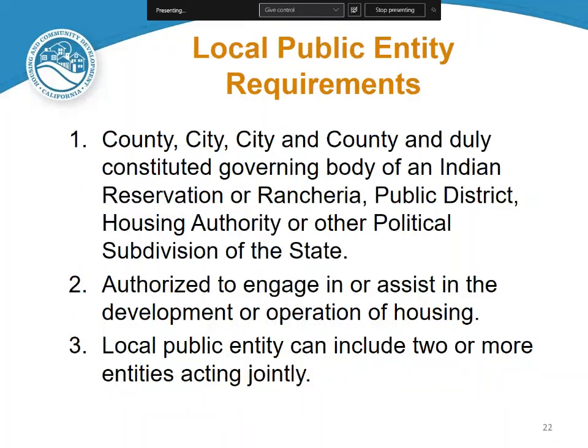Local public entity requirements. A local public entity is a county, city and county, a duly constituted governing body of an Indian reservation or rancheria, public district, housing authority, or other political subdivision of the state, and any instrumentality which is authorized to engage in or assist in the development or operation of housing for persons and families of low or moderate income. A local public entity can include 2 or more entities acting jointly. Please see Health and Safety Code 50079 and page 3 of the NOFA for more details.